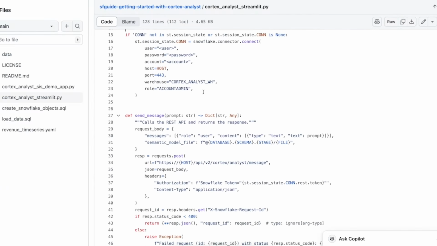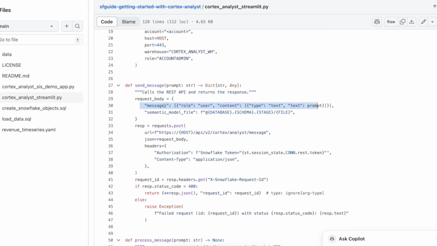So the send message function takes the input prompt, specifies that semantic model file location, and then submits that request to the Cortex Analyst message REST API endpoint that Snowflake makes available to you. So you don't have to set this part up at all. This is, again, the managed service piece that we're running for you in the background.